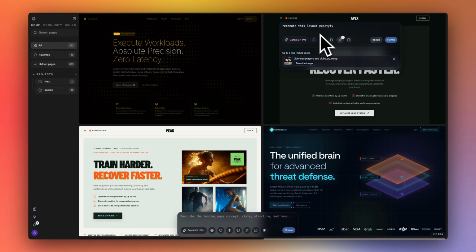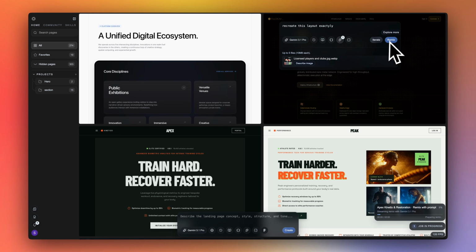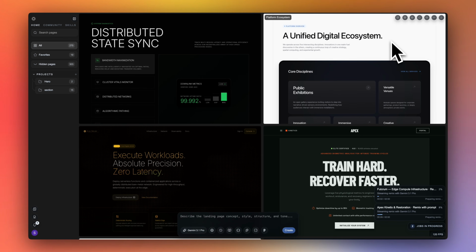For the first one, I drag the image into the canvas, use a simple prompt like recreate this layout exactly, then I click iterate. For the second version, I use the same screenshot and the same prompt, but this time I use the remix button instead. I like doing this because it gives me multiple starting points. And when a layout is more complex, I don't want to commit too early to the first result. I'd rather generate 2 or 3 directions, compare them, and choose the one that has the strongest foundation.